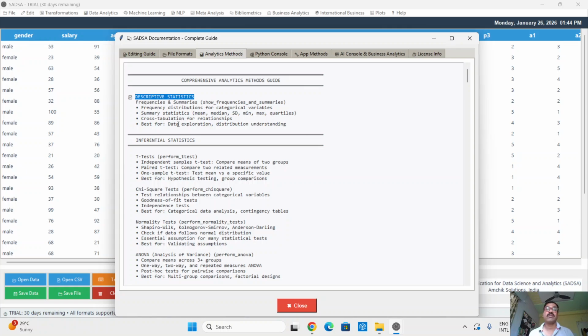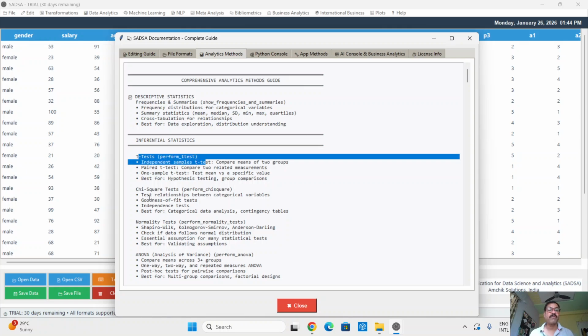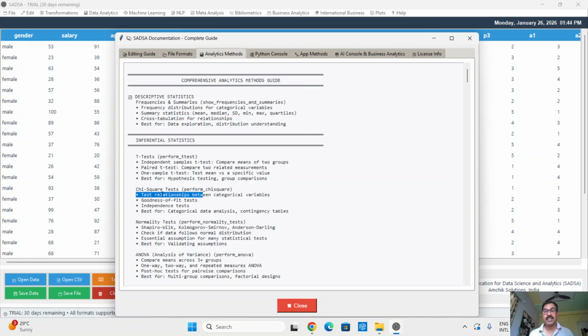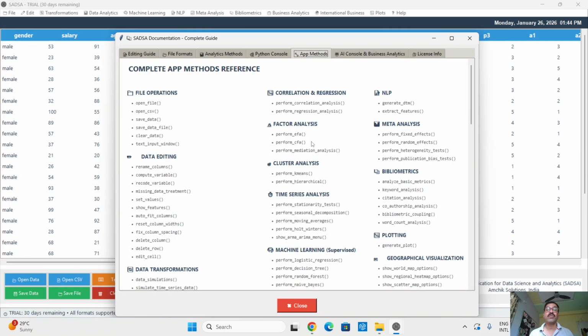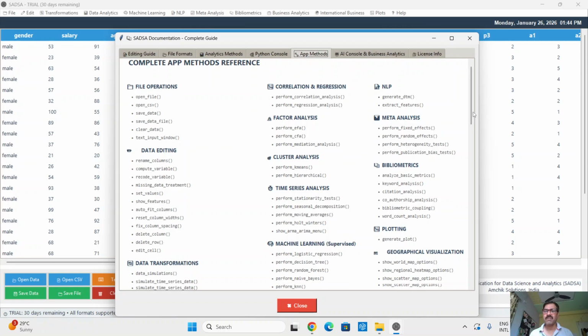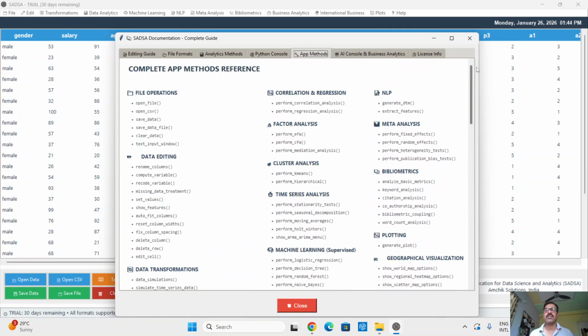techniques will fall under descriptive statistics, what type of t-statistics the user can perform, and what exactly calculus tests are defined in this app. Now the console itself: how do you open the console and what are the different app methods attached to that console. Here, this is an exhaustive list of app methods.